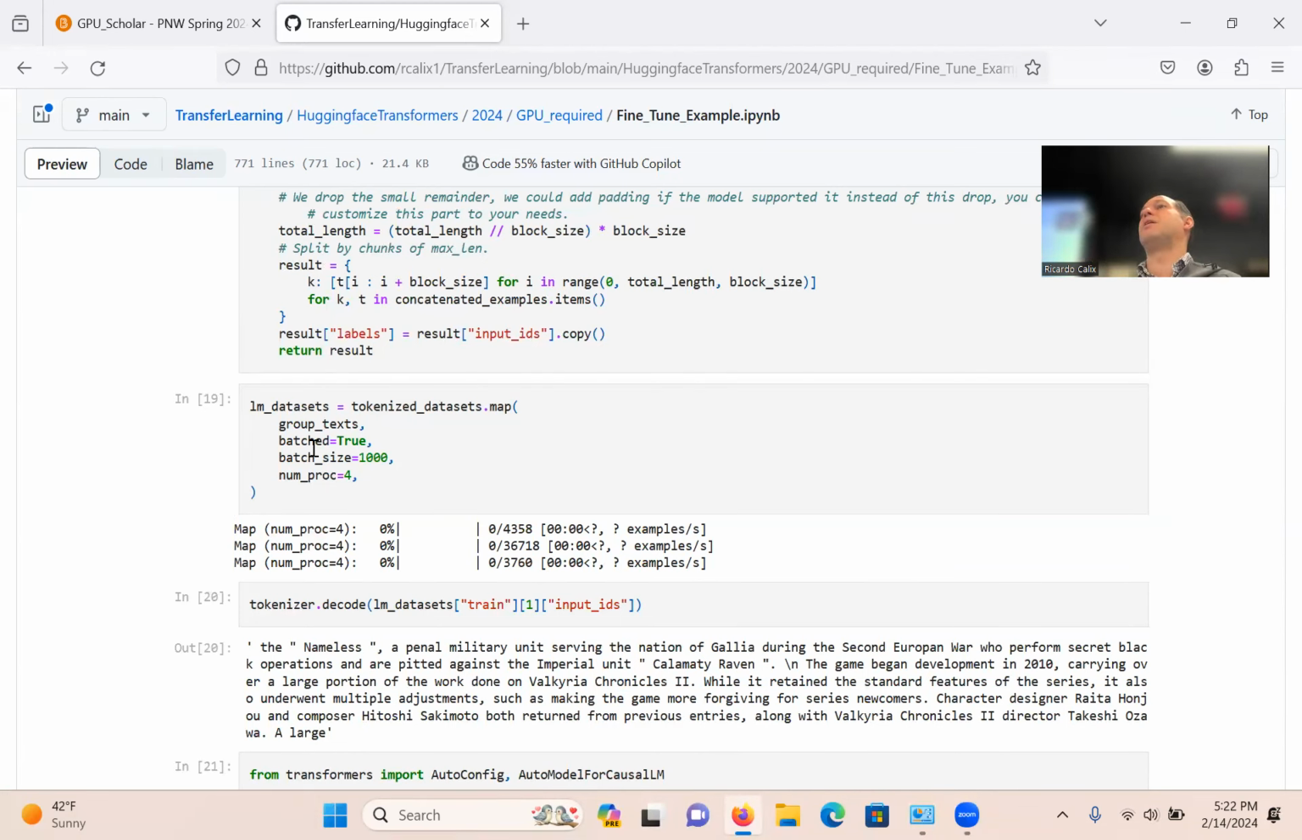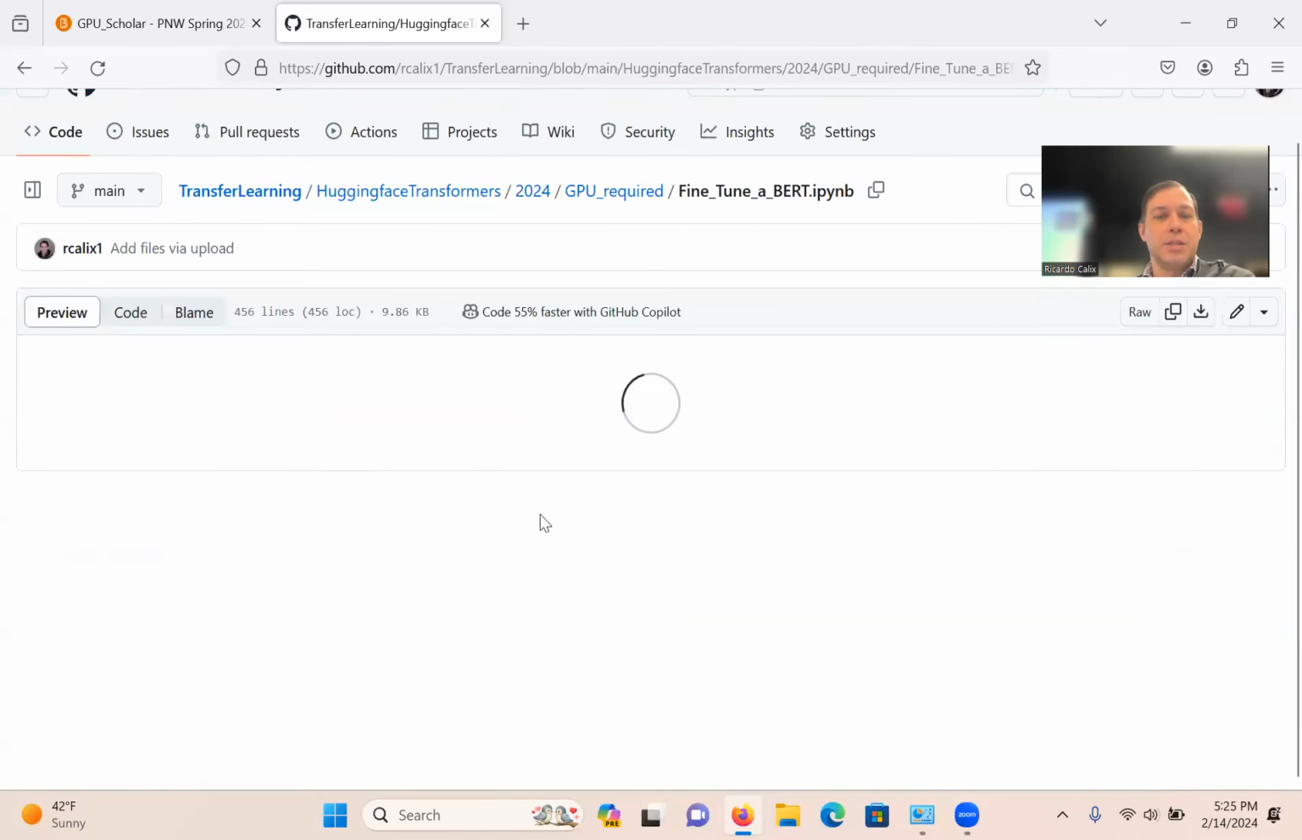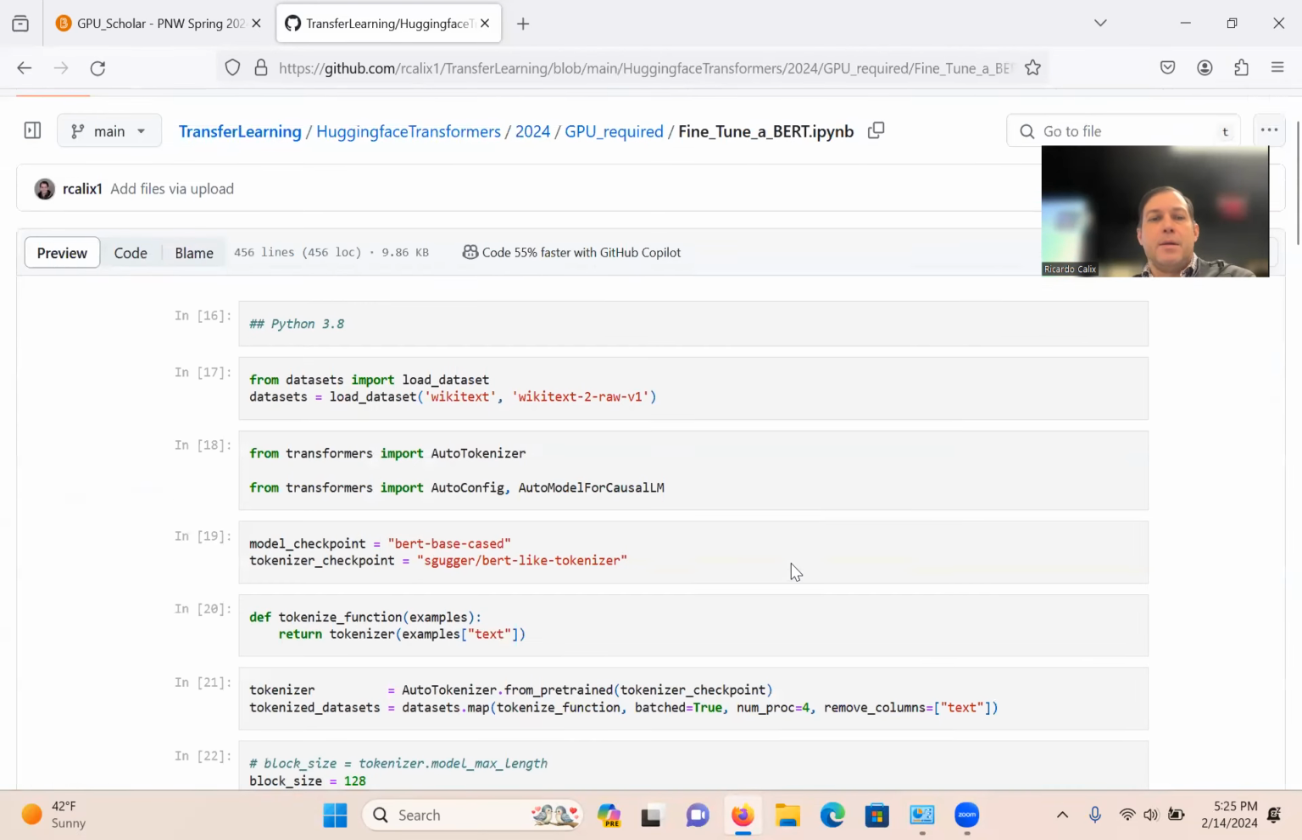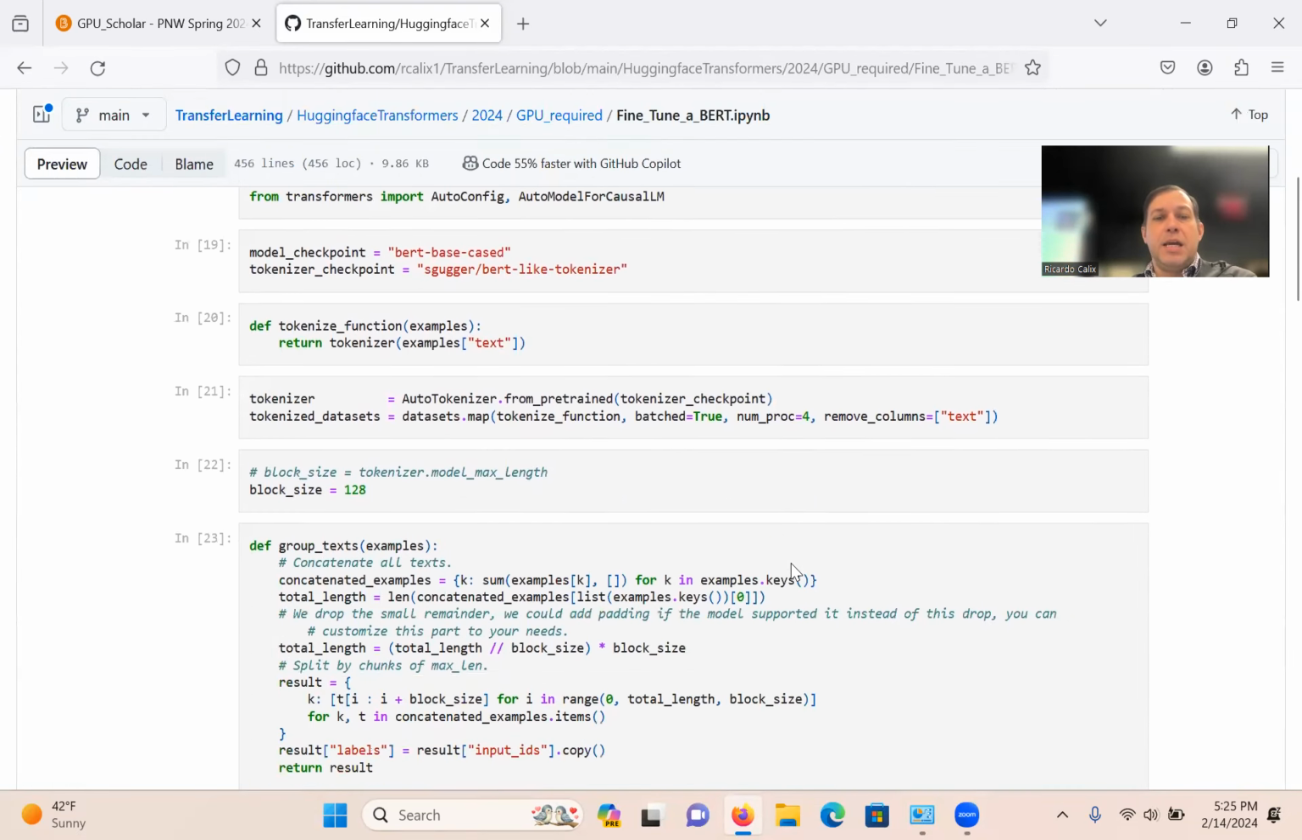I have the BERT model also here. If you look at the BERT model, it's similar. It uses the same data actually. Notice I changed again the path, training arguments, and trainer once again. Oh yeah, I'm glad I looked at this one.